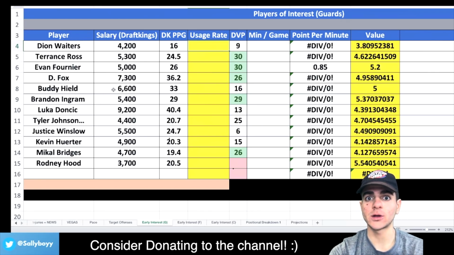It's just a matter of does he get closer to the 50 ceiling. Brandon Ingram, 5,400. I think he's great. Again, I want to see what this Lakers starting lineup looks like. Does Brandon Ingram get to start at shooting guard? We know he has that eligibility. Ideally, that would be the better spot for him.